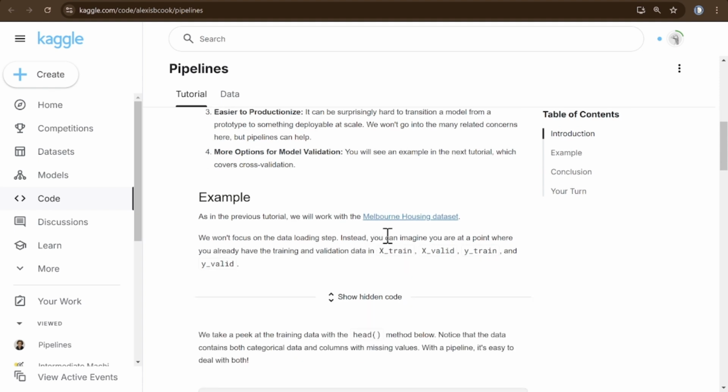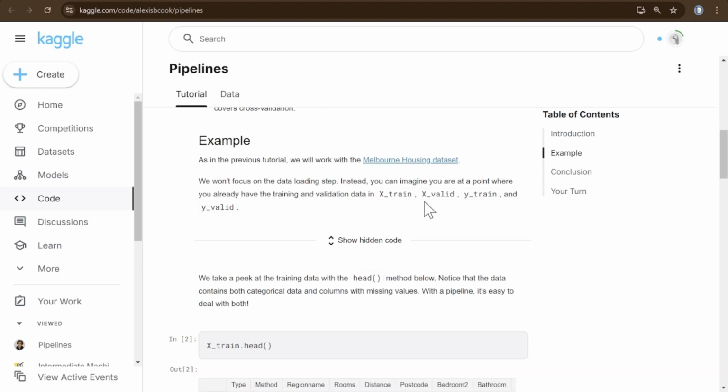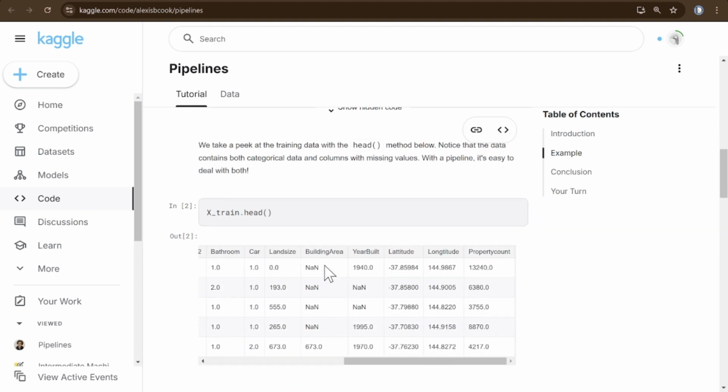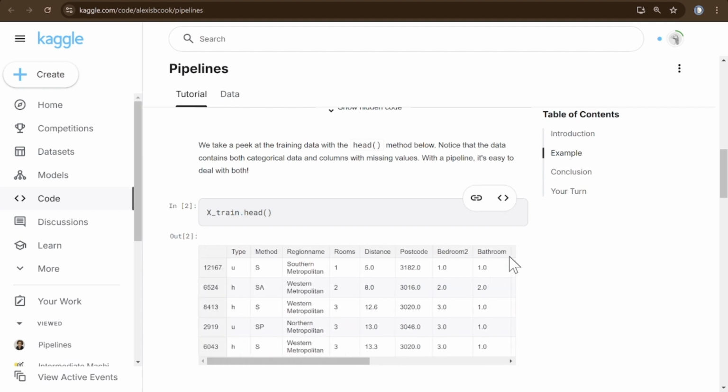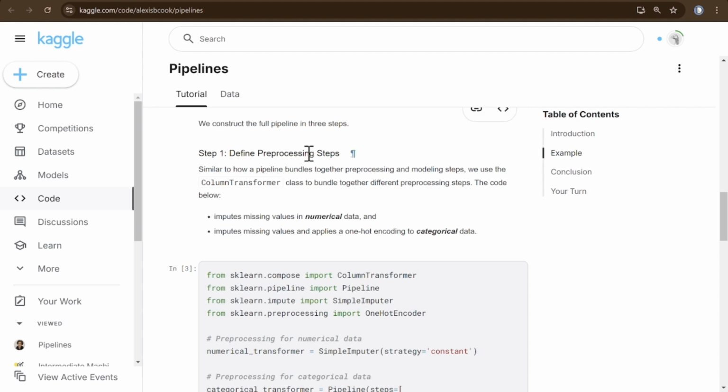Now let's read the example. The Melbourne housing dataset that we have seen before also, right? So you have the training dataset, validation dataset, y train, y valid. Okay, this is how it looks. Bedroom, bathroom, land size, longitude, year built, and you have to predict the price. Okay, we know this dataset. Now see the pre-processing steps. How a pipeline bundles together pre-processing and modeling steps. We use the ColumnTransformer class. It will help you to create this pipeline.